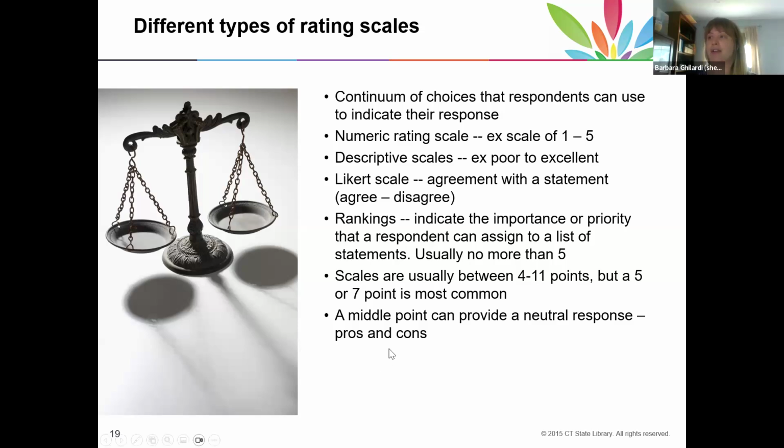Then you have rankings, which would be, say you give folks a list of your services, like self-checkout, a hold shelf, curbside pickup, or some sort of list of related services. And then you might ask folks to list with numbers their importance, 1 through 5 usually, no more than 5, because then it gets a little too large. The rankings help do that. And as I mentioned, the scales are usually 4, and they could be up to 11 points, but I think 11 is probably too many, so stick more in a 5 or 7 point range.